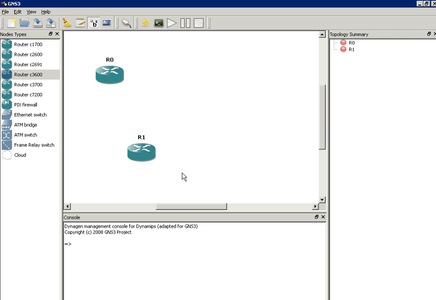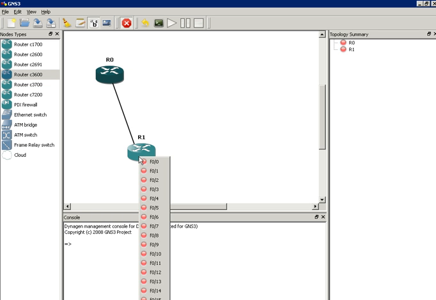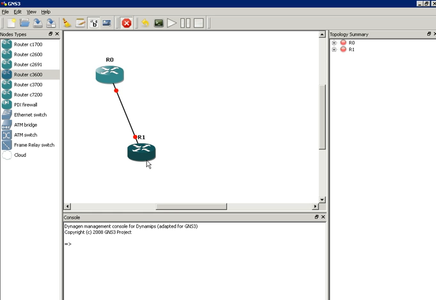So the next step is to add a link between these two devices. We could click on this link button and say Fast Ethernet, but adding it as Fast Ethernet will change the module slot to a Fast Ethernet module. So I just manually add a link: click on Manual, select an interface, drag it to the other router and then select another interface. Now the topology is ready and the devices can be started by clicking on this play button.